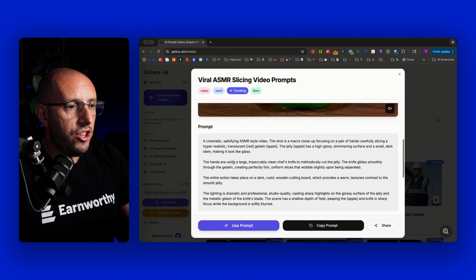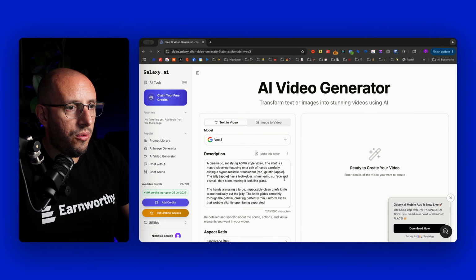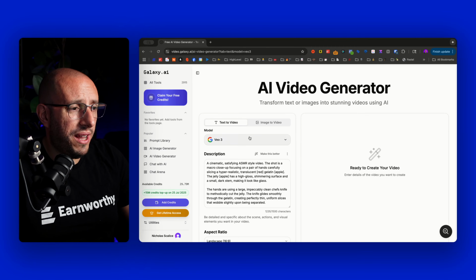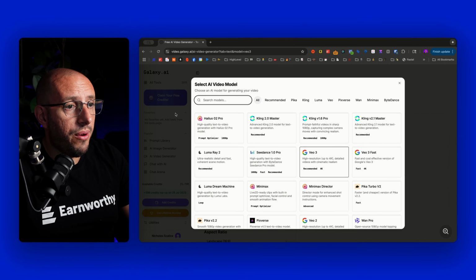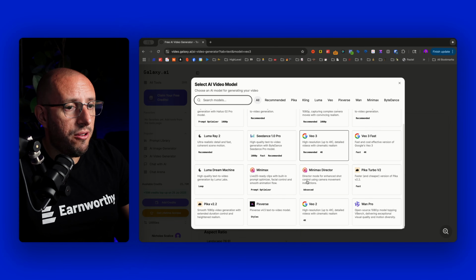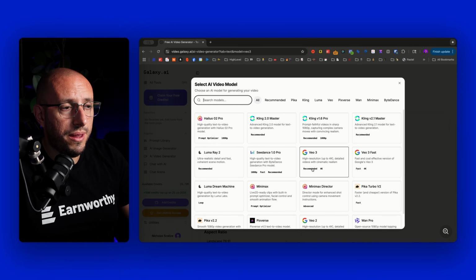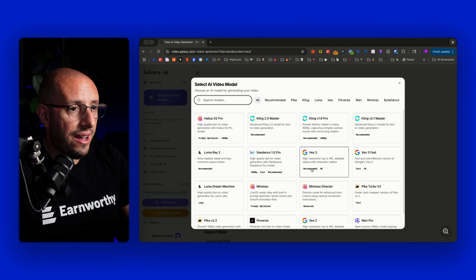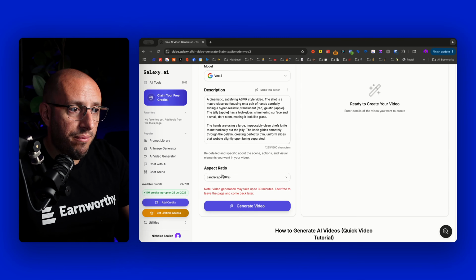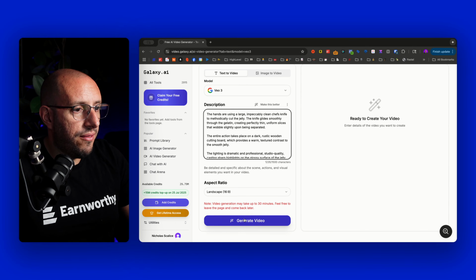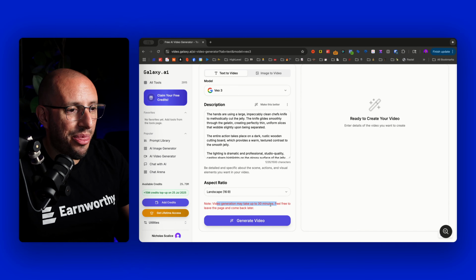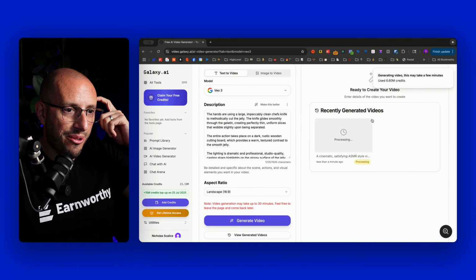Let's see if this actually works. So we're going to use the prompt and we're going to generate a video with it. And it looks like there's also a mobile app, by the way. That's what I just closed out. So it actually has VO 3. Wow, that's impressive. Look at all the video models you get access to. VO 3 is probably the cream of the crop right now. Kling is very popular. That's impressive. So let's see. I'm just going to leave this here and we're going to just generate the video. Video generation may take up to 30 minutes. Okay. We're just going to generate the video.